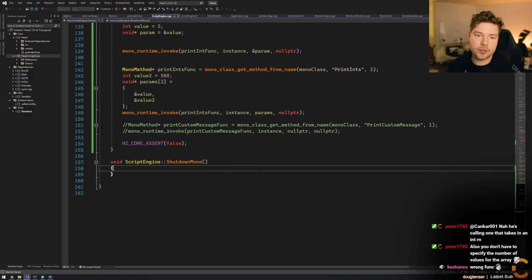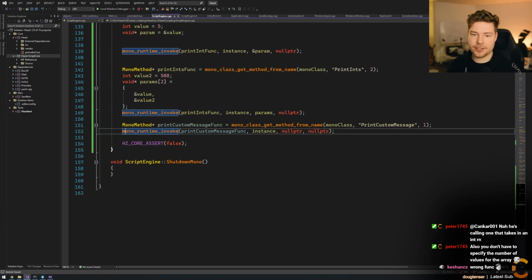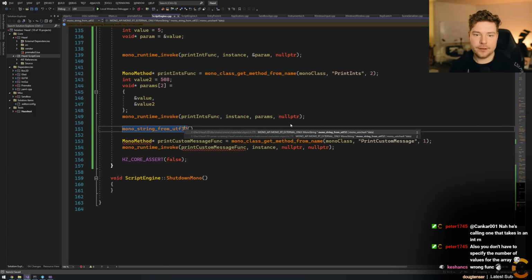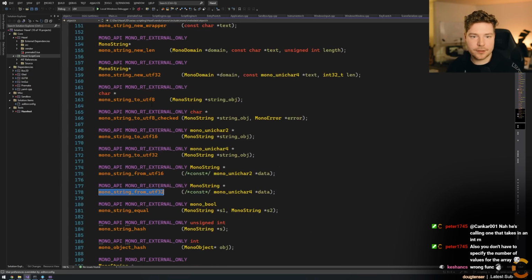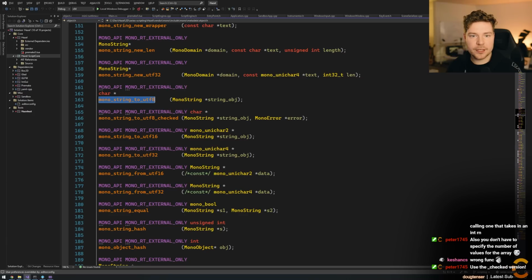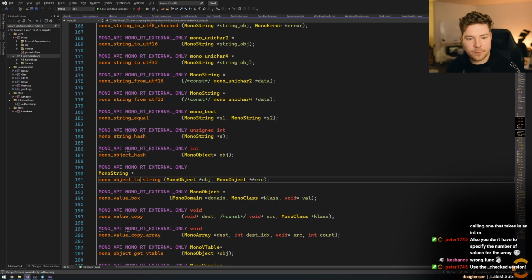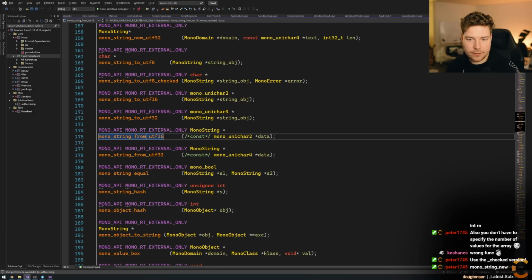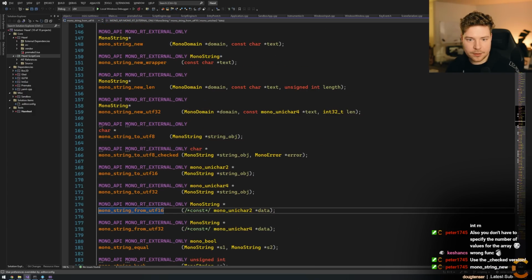And now finally, I want to take in a string, which will be the super thing to take in. So basically, there's a function called mono string from UTF-8, I think. Great. Let's take a look at these other ones. Yeah, there's two UTF-8, which is how we get mono strings to that. But how do we get a mono string from UTF-16?